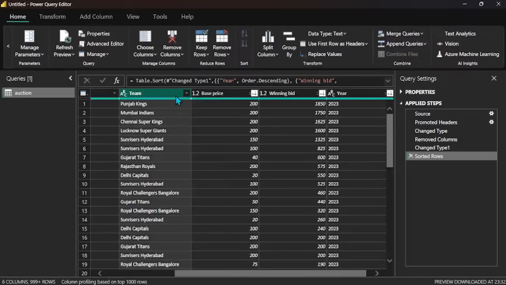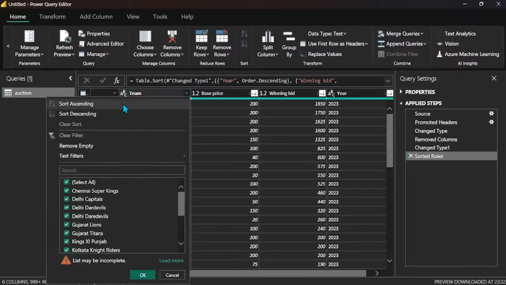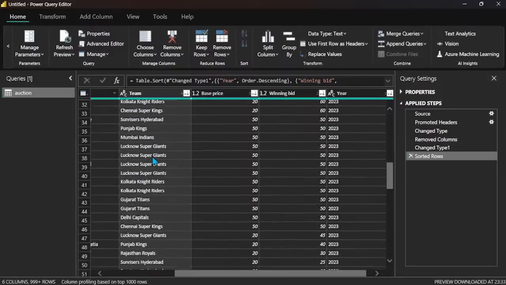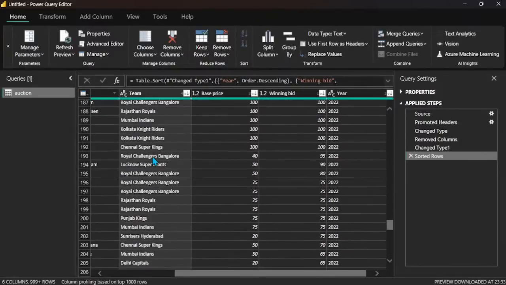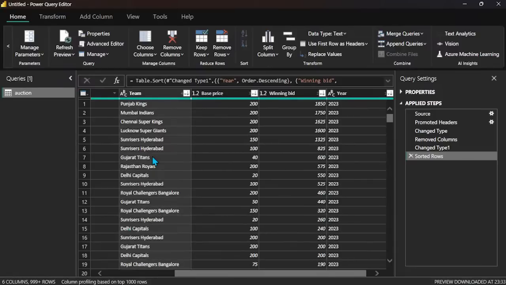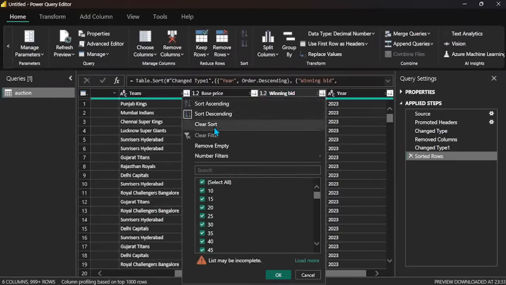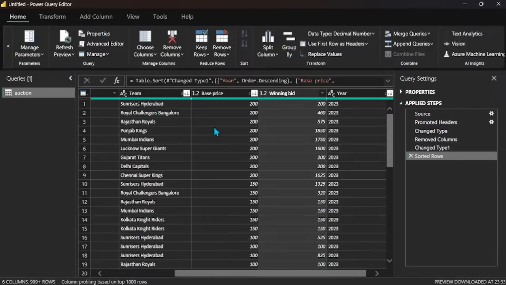Now we go to team wise. Team name wise, I will do descending or ascending order. Give it a descending. Why is it not working? Because I already gave descending order to two columns, winning bid and also year. So the sort function is not applied to the columns that come after. Once I remove this one, the other columns take up these changes.